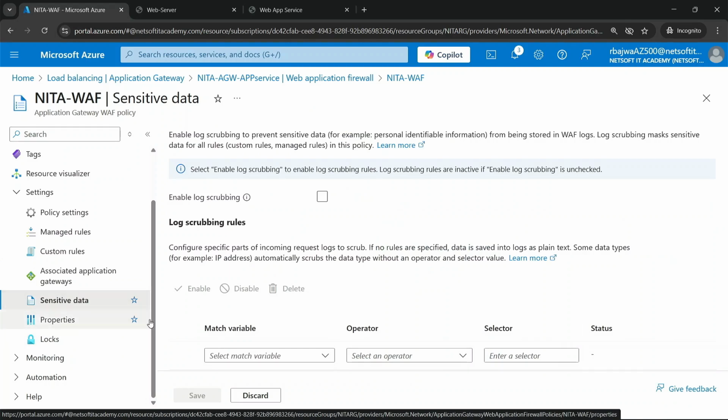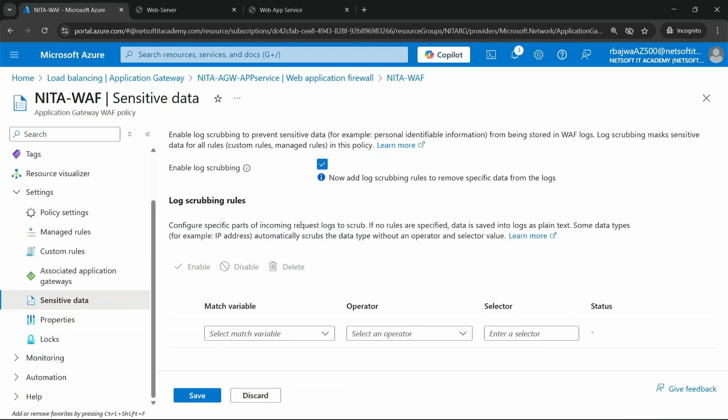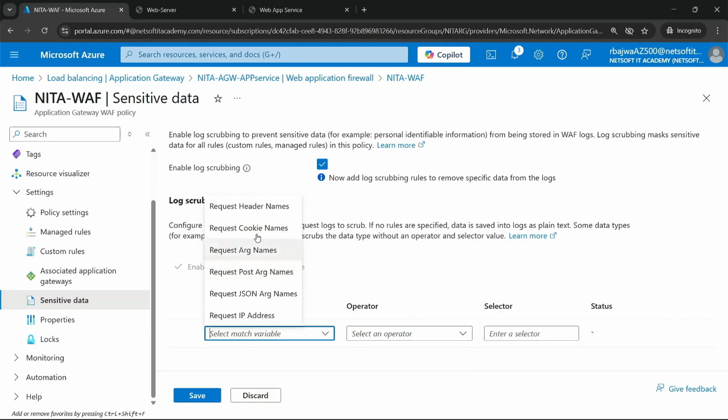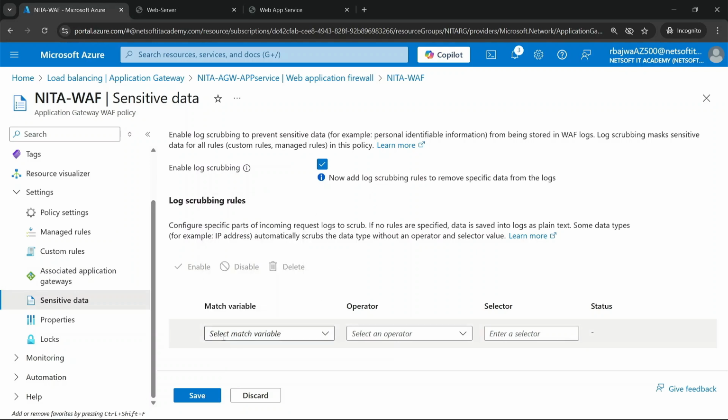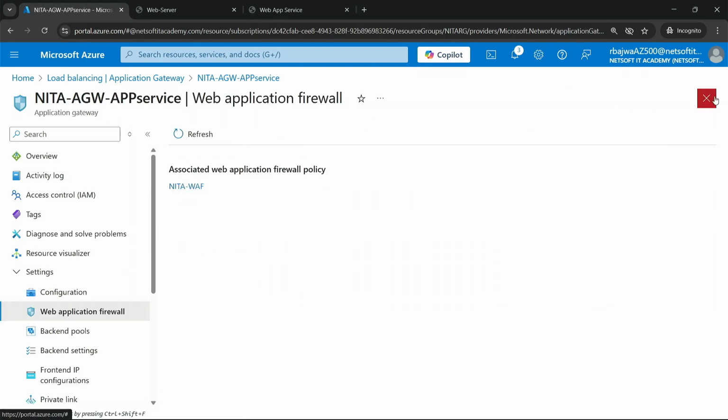And so on. This is also pretty nice. If you, let's say, want to scrub or you want to mask some important information, let's say credit card information or any other information which someone can find out and your application may get compromised, you can enable this feature in sensitive data. Right, like cookie name, header names, you can remove it. So this way, your application gateway firewall will protect your environment.